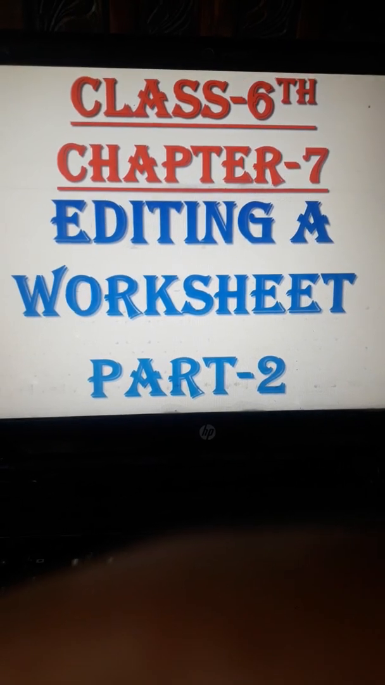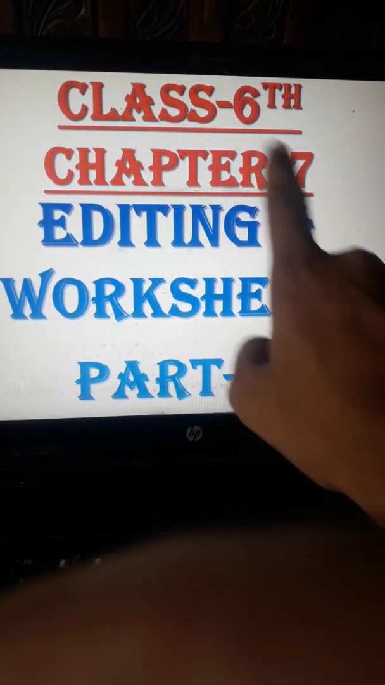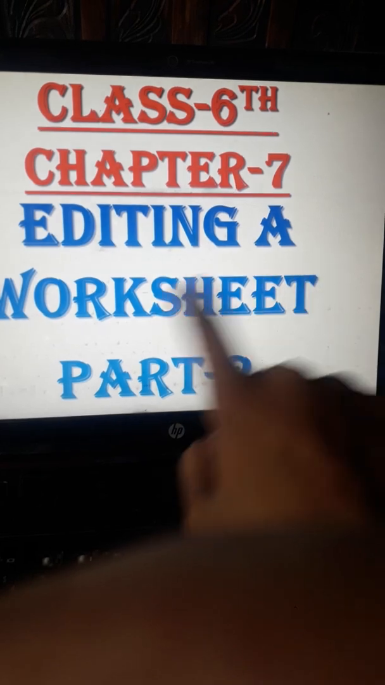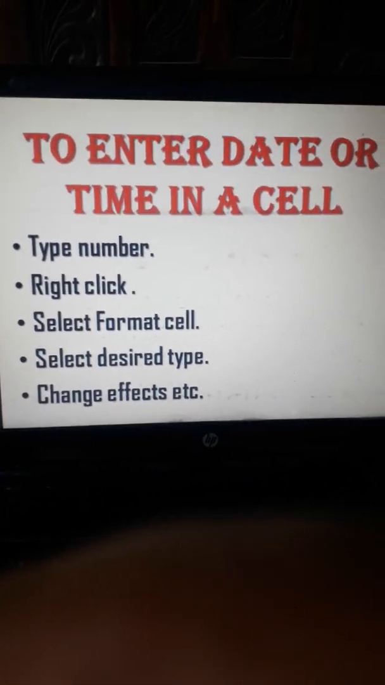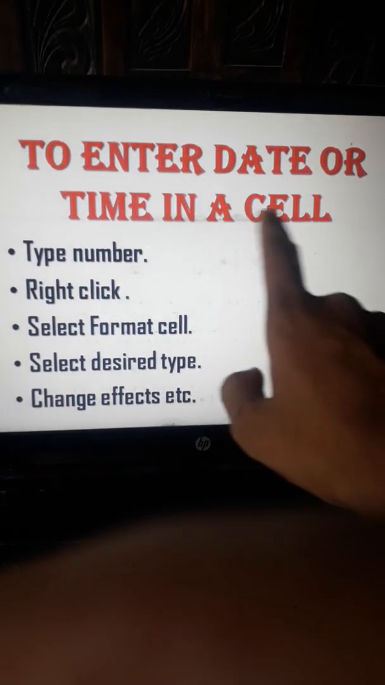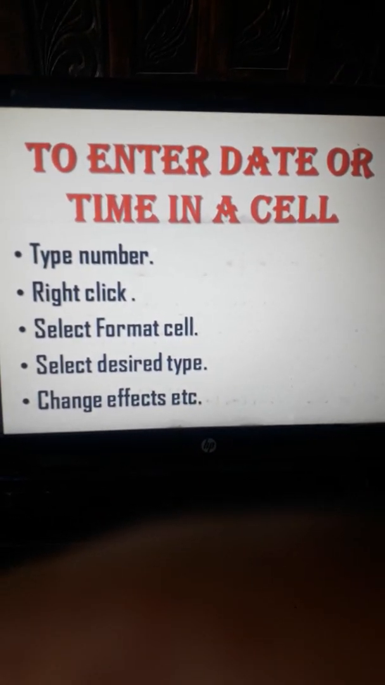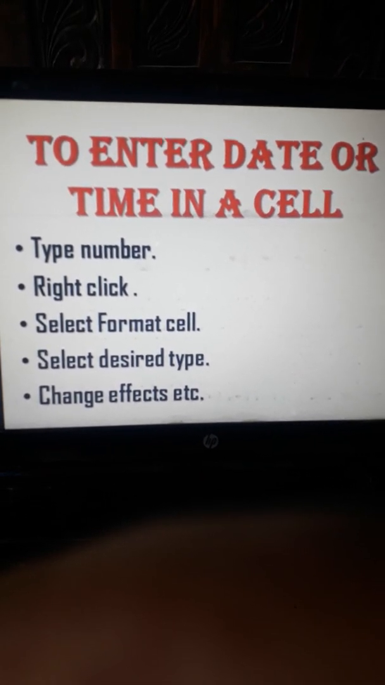Everybody, now we are going to see our chapter 7 from class 6, which is editing a worksheet. This is our second video. Here we are going to read one important topic: to enter date and time in a cell. To enter date and time in a cell, we have to follow some steps.